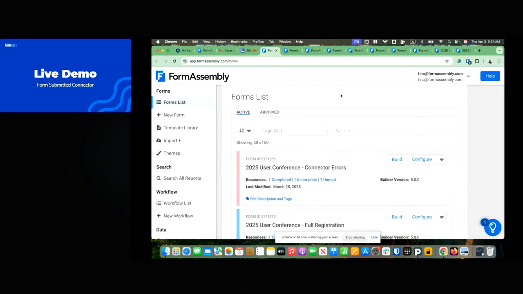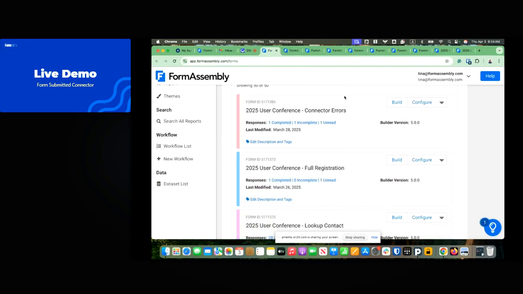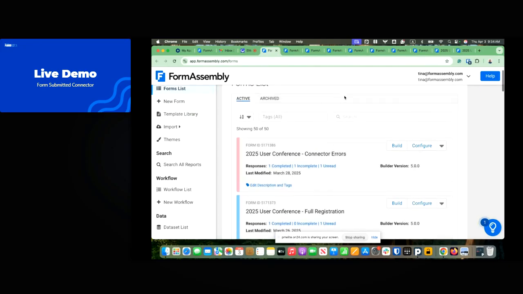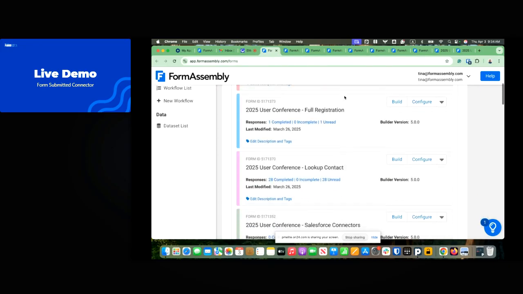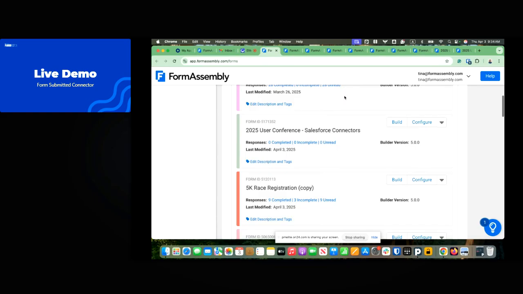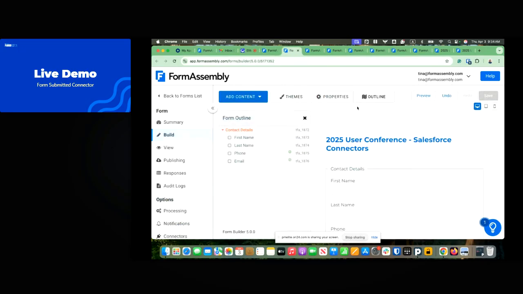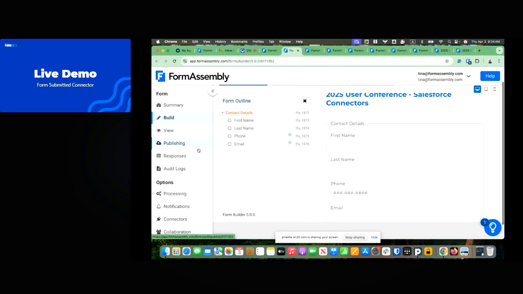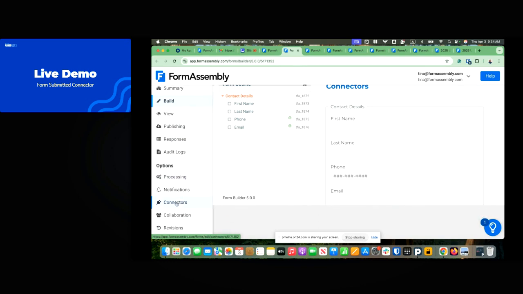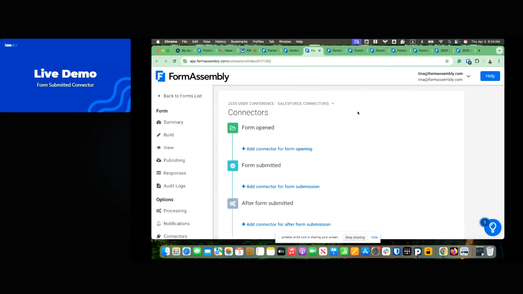So to start, I would like to first show a couple of different ways of getting to the connector configuration page. Once you log into your account on the forms list, you can find the form that you're working on. You can hover over this configure button here, and then you can choose connectors here. Or you can click the build button here, and then you would open up the form in the form builder. And from the left-hand sidebar here, you can click connectors. Either way, you will reach this connector timeline page.